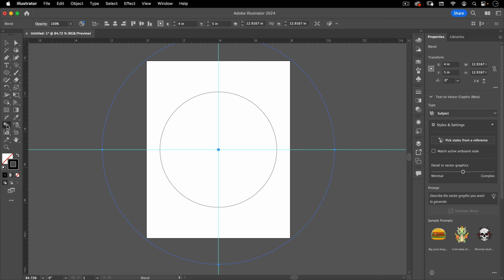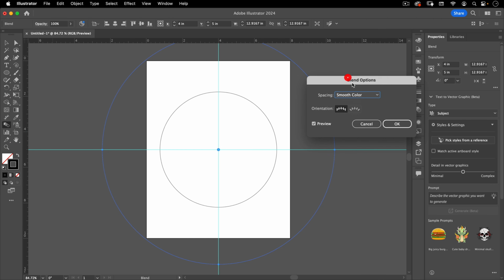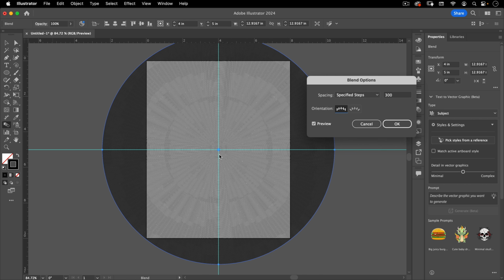So what I'm going to do is double click on the tool, and we're going to change this to specified steps. And then we're going to change this to 300. And I think this is probably a little too much. It's going to start giving us a moire pattern. So let's go ahead and do 200.